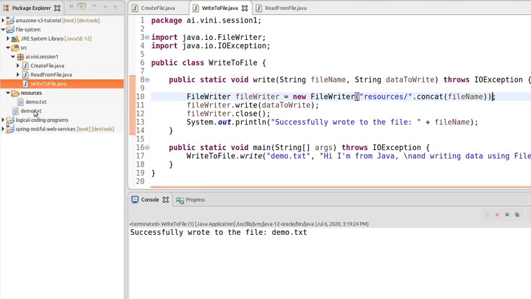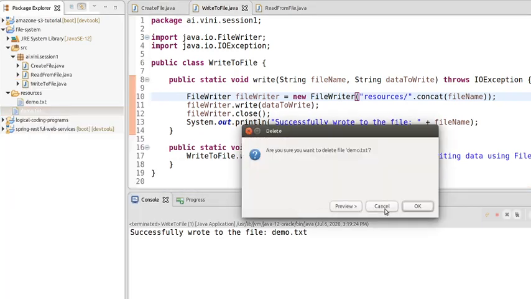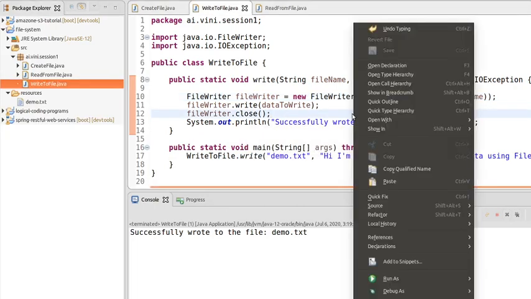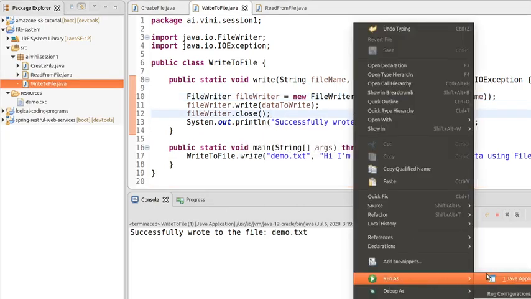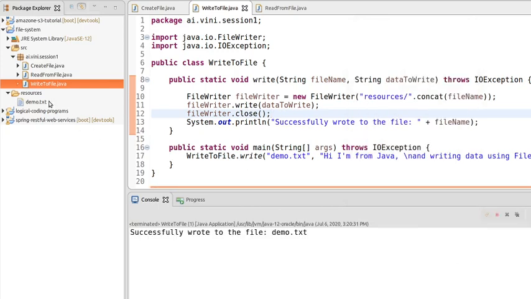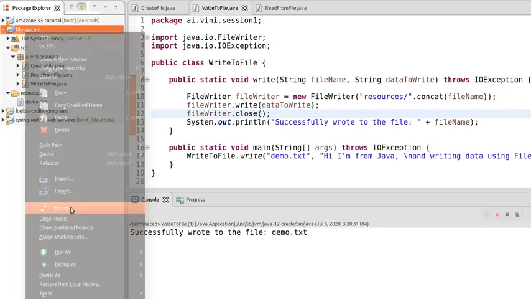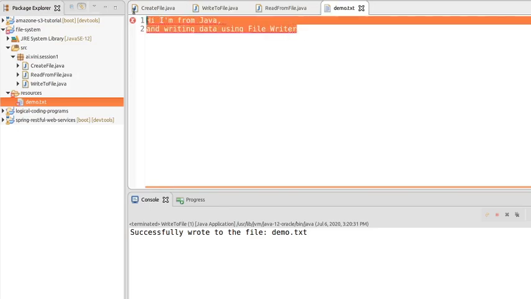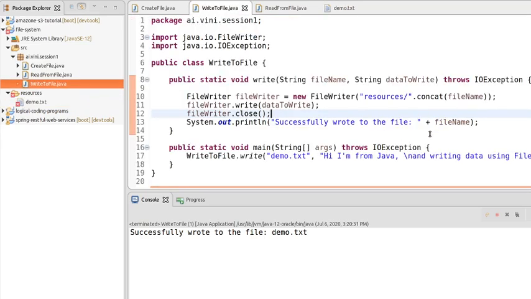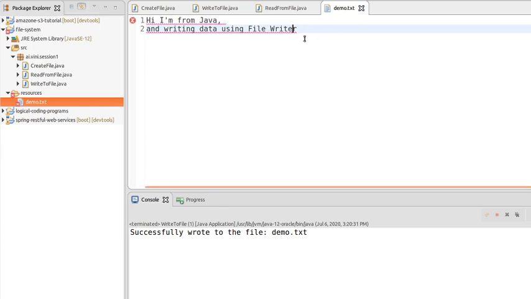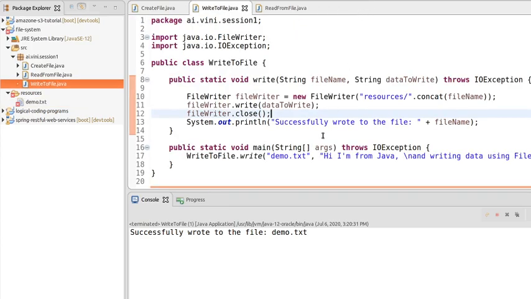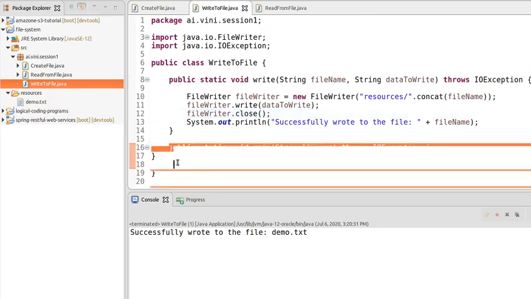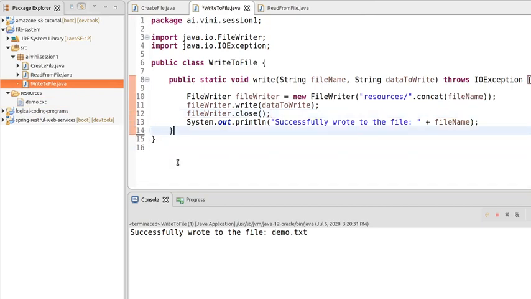So now let's delete this, which is outside of resources. Now let's rerun this program, and yes, now refresh this project and open. Now you can see we have the message, whatever data we passed from the write to file class is stored into this demo.txt file. Now let's remove this main method because this logic is also working fine.